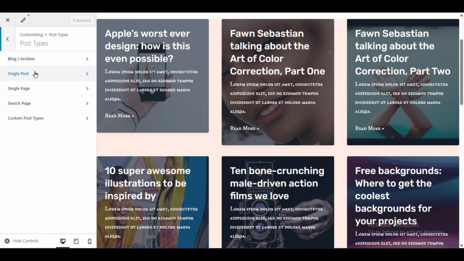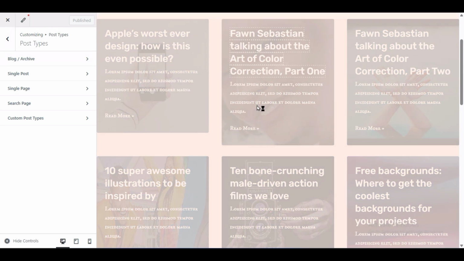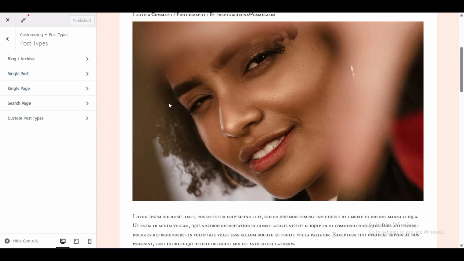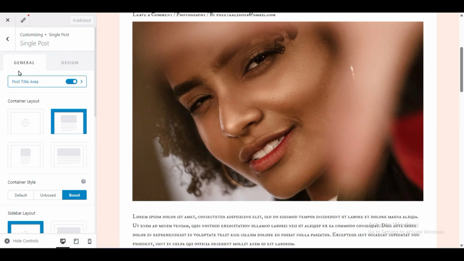Let's go back, single post. Now let's talk about single post. Let me click any blog post, how our post will look like. So in this way, you can design different pages of your website. For the pages, we will keep default settings. We have to go to single page after that, after single post. So this is the single post. Let's click on single post here.